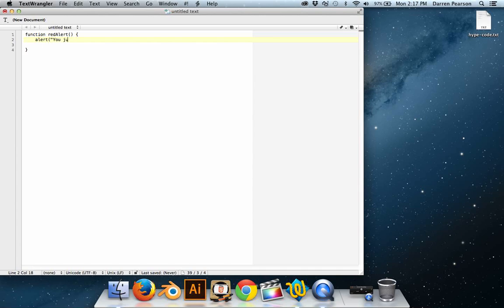So the first alert says, you just press the button. And a second alert says, this alert and the previous are located in the external library called script1.js. Okay, not too exciting, but functional. Okay, so we've got 4 lines of code there.